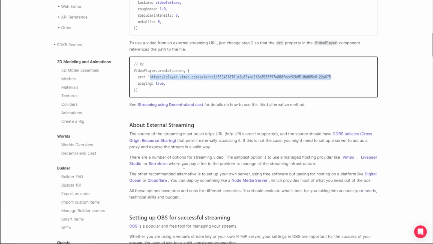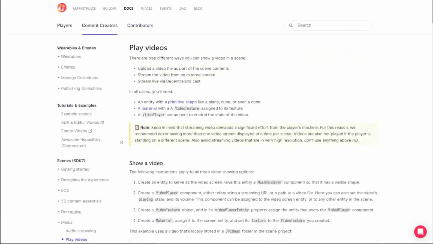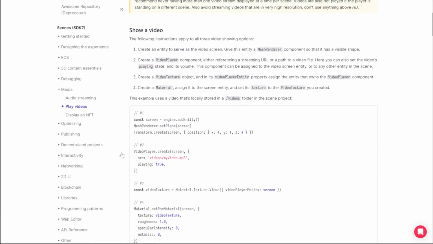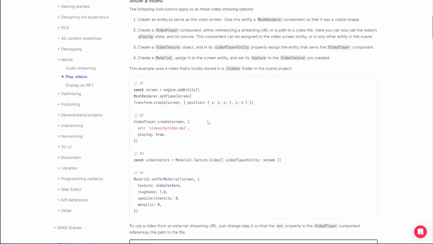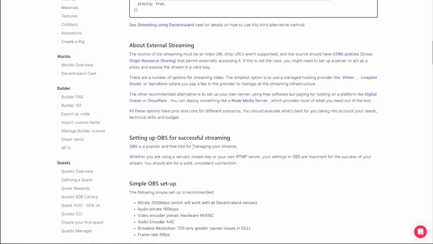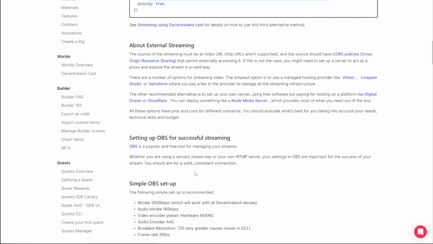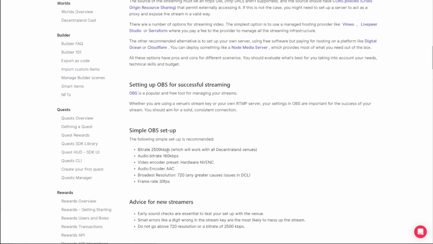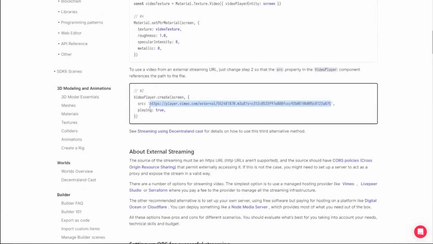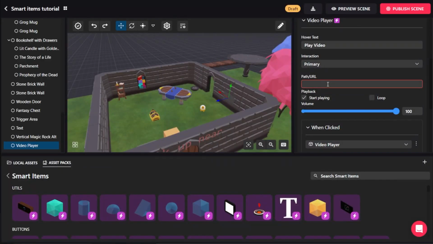There is a whole section in our docs. If you go to docs.decentraland.org and the media play video section, there's a whole explainer about what you can do, and there are different options. There's also tips about how you can stream from OBS and the ideal optimal settings for using OBS in Decentraland. But for now, I'm gonna copy and paste this URL for a Vimeo clip, and let's use that.